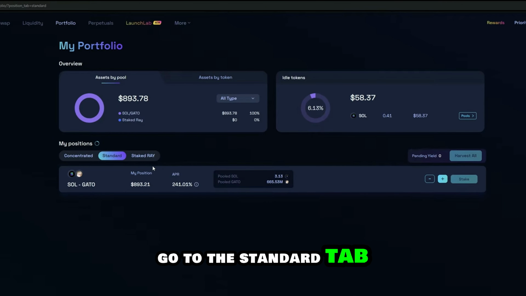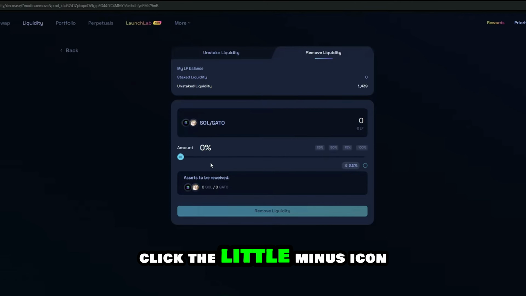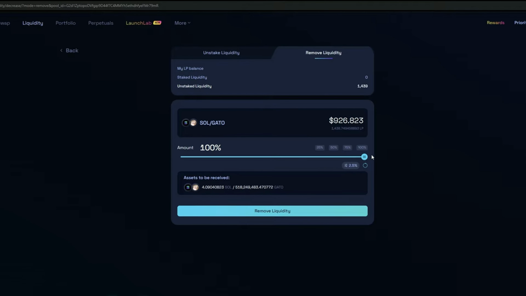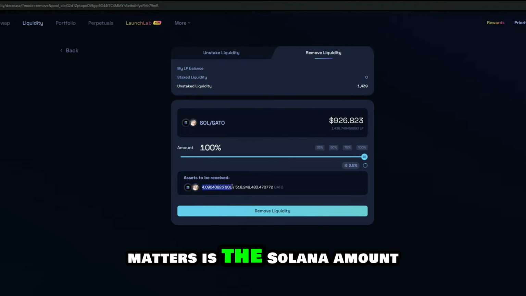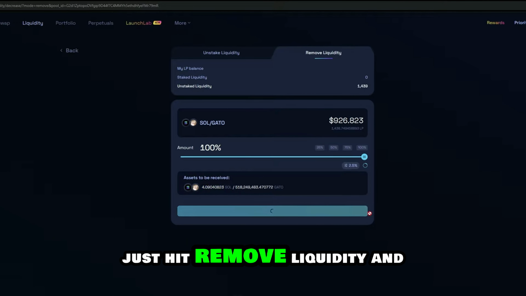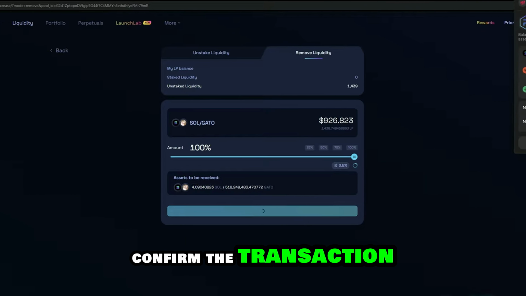Go to the Standard tab in your Raydium portfolio and find your LP position. Click the little minus icon, then drag the slider all the way to 100%. Don't stress about the numbers up top. The only one that really matters is the Solana amount shown at the bottom. That's what you'll actually get. If the number looks good to you, just hit Remove Liquidity and confirm the transaction.